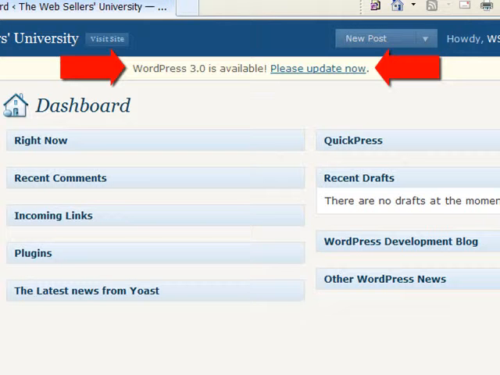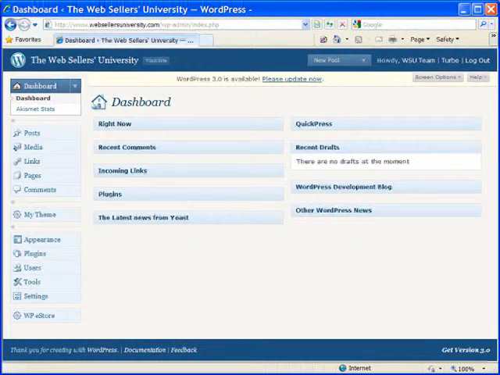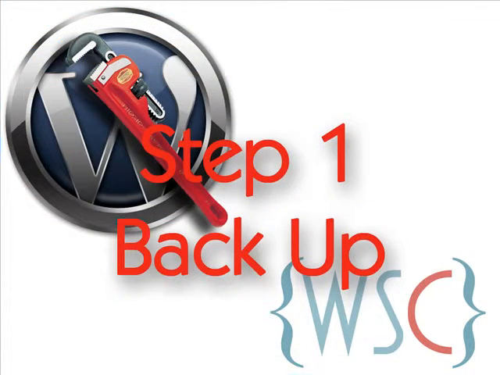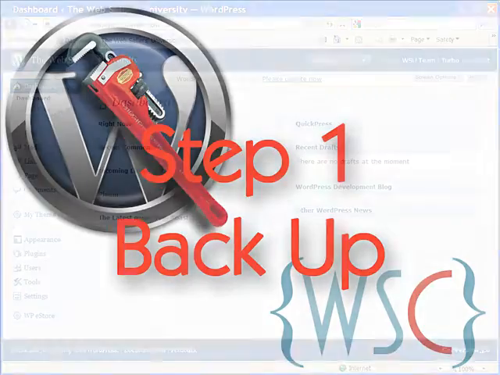Today we're going to look at safely upgrading to WordPress 3.0. If you've logged into your dashboard recently, you've probably seen that WordPress 3 is available, and you're encouraged to update by just clicking on that link. I'm going to show you a safer way to do it than just clicking and hoping for the best.